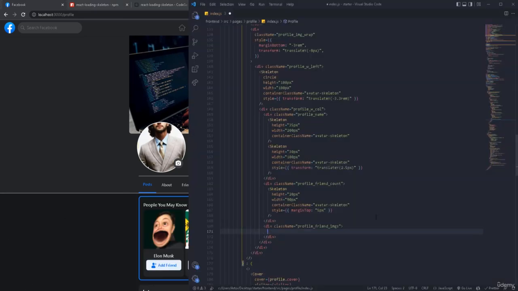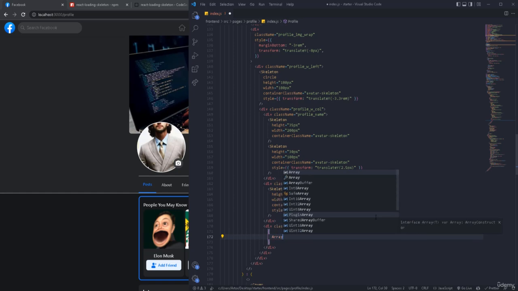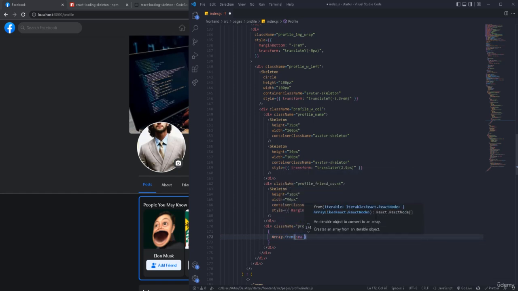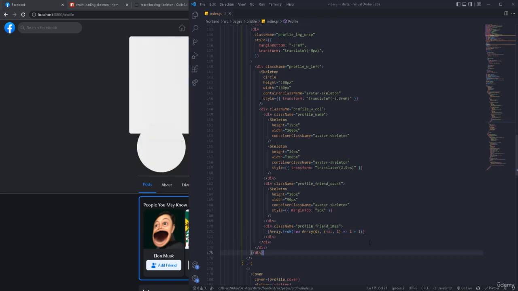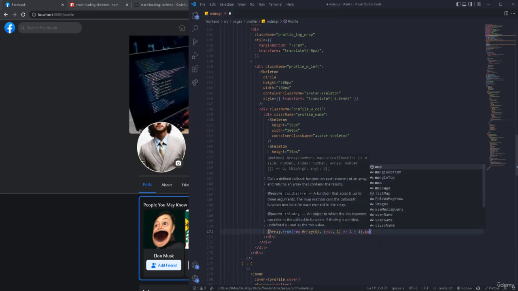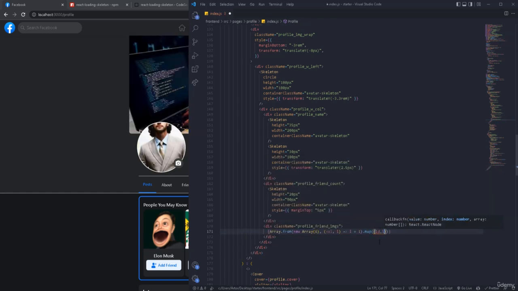So we can go Array.from, it's going to be a new array. You can define how much you want. For example, it's going to be 6 for us. And then simply you can define the value and then the index. The value is going to start from 0, so you can just go index plus 1, so every time it's going to add 1. That's that, and then we can map through it and we get the ID and then the index.